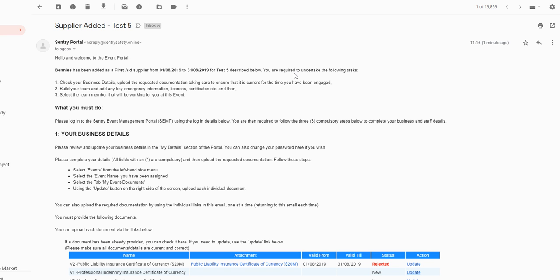And it says you're required to undertake the following tasks. Now these are at the business level, these are not for individual staff members. They'll receive another notification once you've attended to the tasks below. So what you must do here is log in to the portal using the login details down below at the bottom of this email. And you're required to undertake the following 3 compulsory steps to complete your business and staff details.